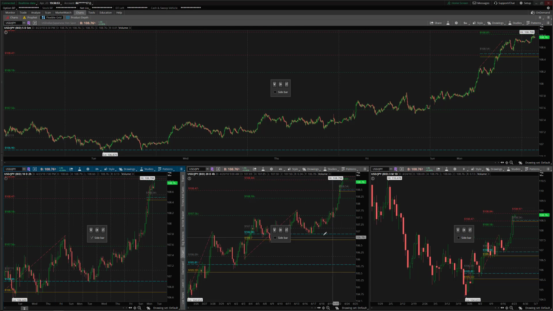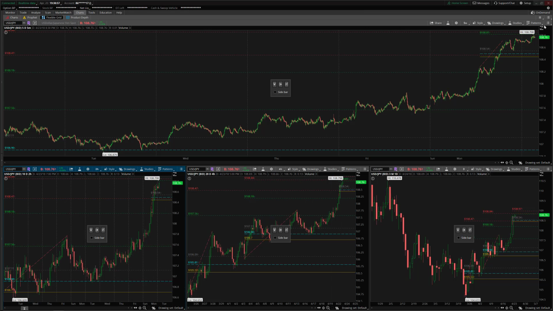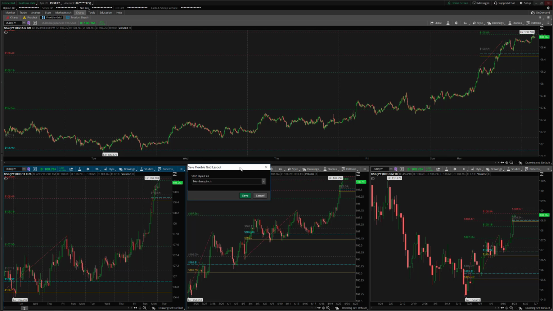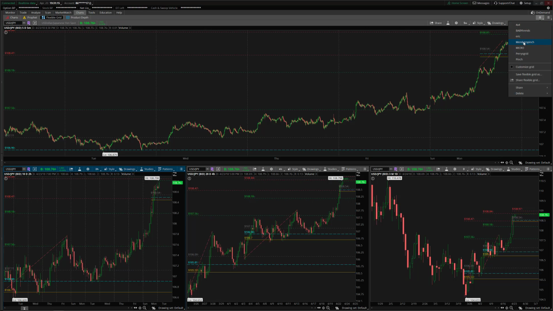And then when I'm done, I go back up here, uncheck this Customize Grid button. That gets rid of those boxes. And then go ahead and save your flexible grid. You save that flexible grid, you can name it whatever you'd like. And then at any point in time, you can load up that grid.